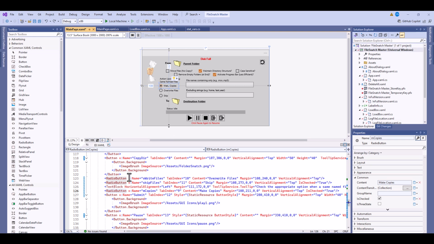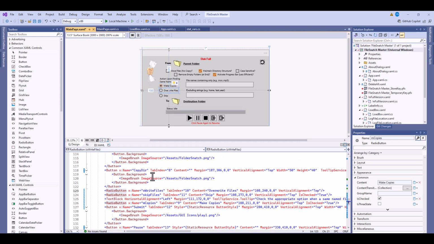And as you'll see, I have three, and they're not in particular order. You can put these anywhere in the XAML page, but you will need to program them accordingly. So it gives you that flexibility, but you kind of lose that group behavior. All right, so now I have a make copies, an overwrite copies, and a skip. I'm going to click on the overwrite copies because that's the first one I made.